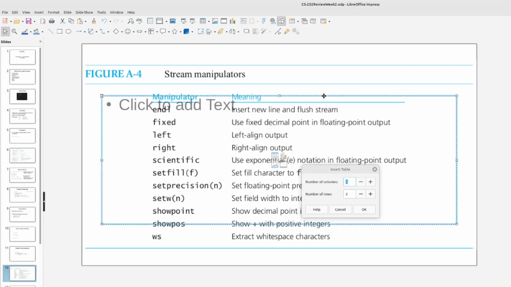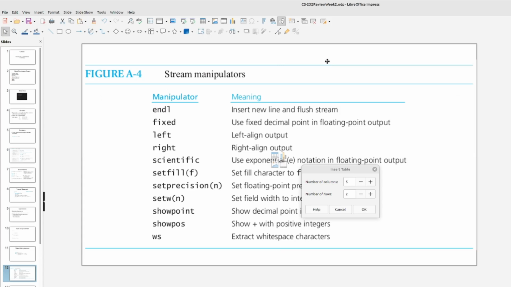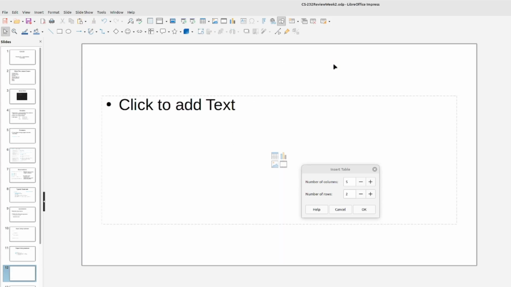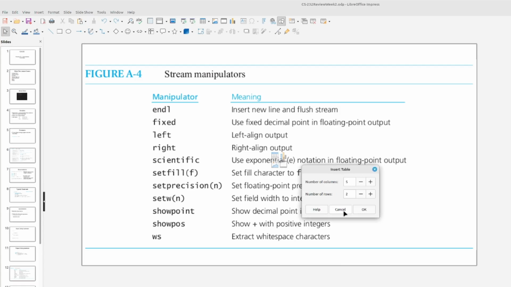Let me see if I could get rid of this really quick. Oops. I'm trying to get rid of what's in the back. Okay, maybe not to do that right now. Let's see, what slide are we on? Stream manipulators.